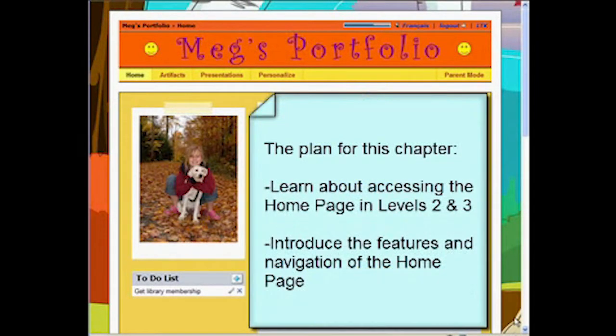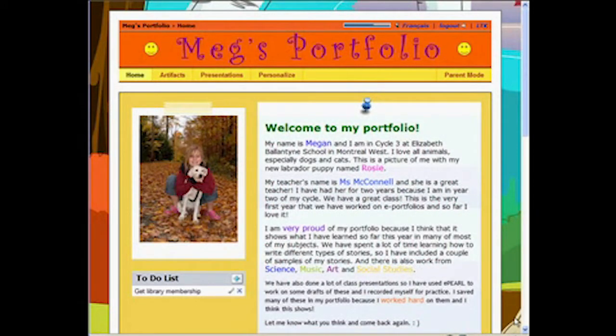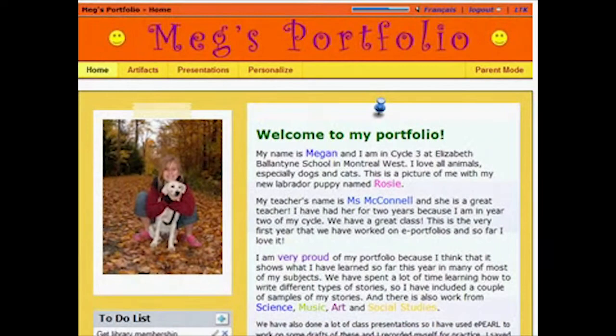The plan for this chapter is to learn about accessing the home page in levels 2 and 3, as well as the features and navigation of the home page. Let's get started. When a student accesses the software, she is brought to the home page within her portfolio. We will show Meg's portfolio as an example of a path a student would use.